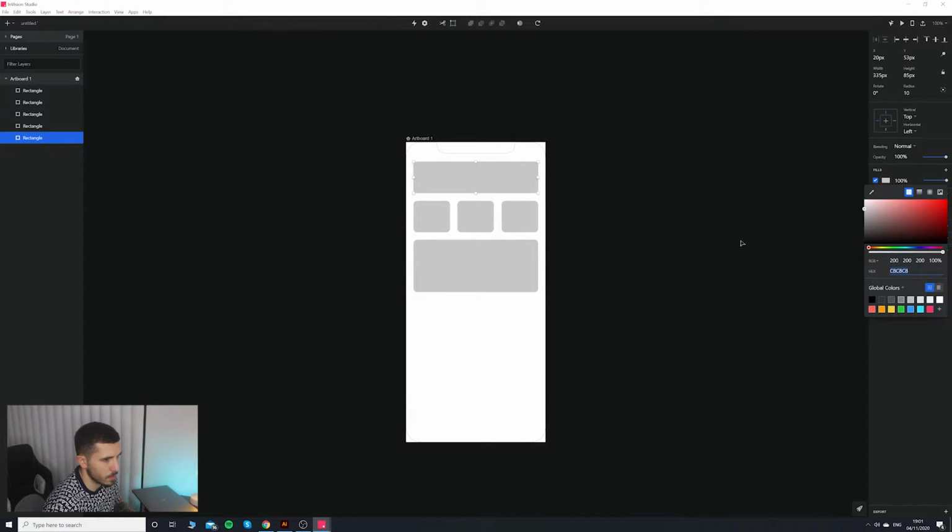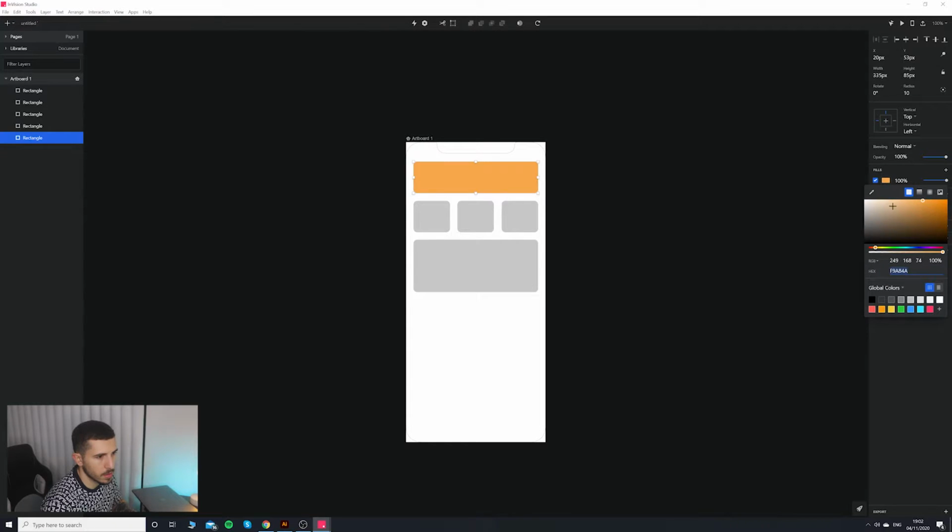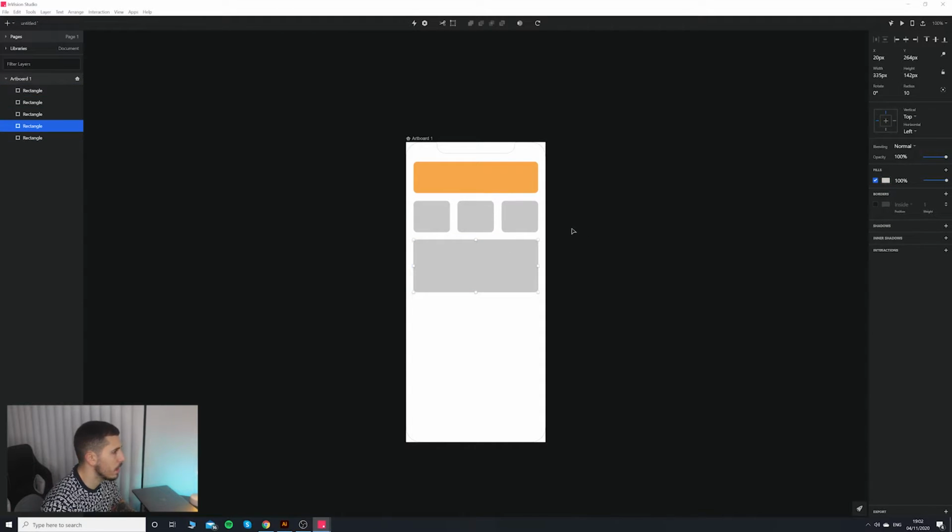Okay, we have this first box. I think I'm gonna make it maybe a blue or an orange. I'm not 100% sure. I think I'm gonna go with this kind of orange. That works for me. Okay, if you go here and press on plus, you'll be able to save the color here to use it on the next shapes, the next elements from your artboard.